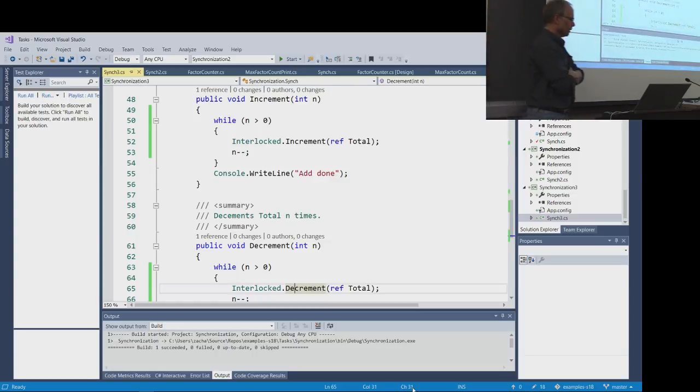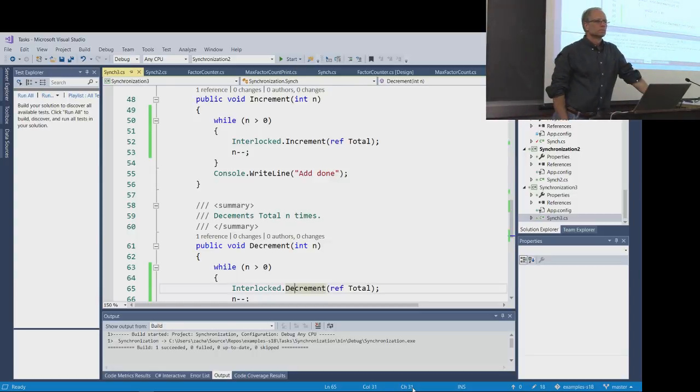What do you think is going on here? What the heck is Interlocked.Increment ref total? Yeah? So link two things together so they perform at exactly the same time? Well, it's not linking two things together, no. That's a reasonable guess based on the name Interlocked. I'll grant you that.